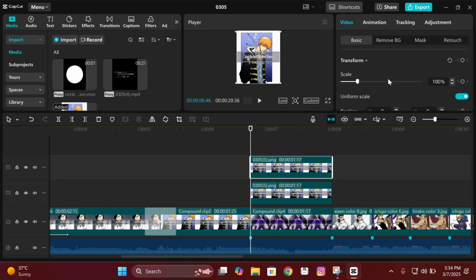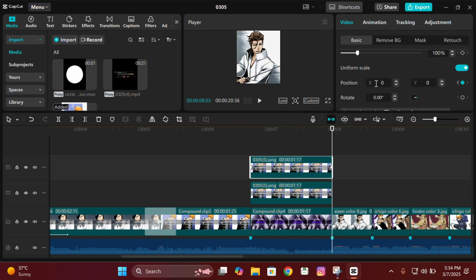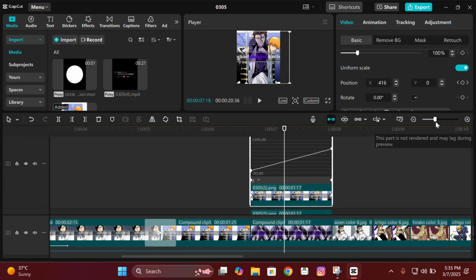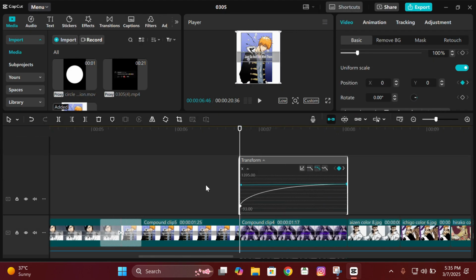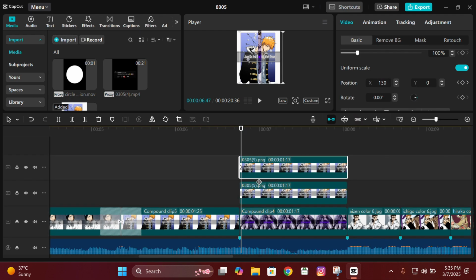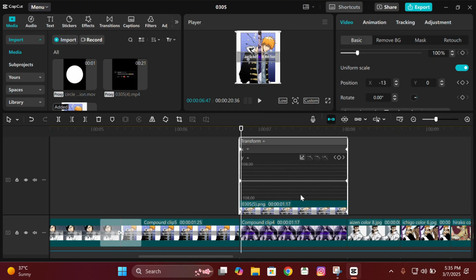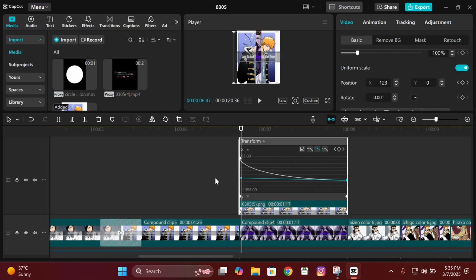Now you have to add some X and Y keyframes. So go to basic and add an X and Y keyframe at the starting and one at the end. Now at the end, what you're going to do is make the picture go out of the screen. Same goes for the lower one too. After doing this, you can use ease out 2 for the graphs, or if you want to use mine, you can just see how I do them. You just only have to drag it all the way here, and then we are good to go.